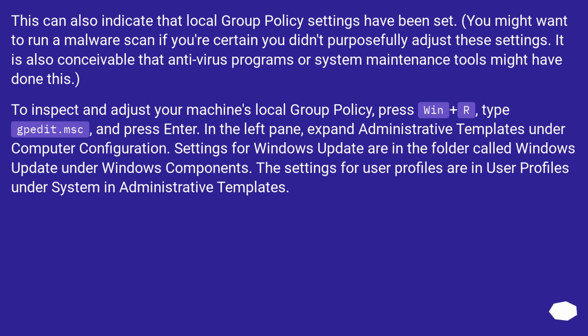To inspect and adjust your machine's local group policy, press Win+R, type gpedit.msc, and press Enter. In the left pane, expand Administrative Templates under Computer Configuration. Settings for Windows Update are in the folder called Windows Update under Windows Components. The settings for User Profiles are in User Profiles under System and Administrative Templates.